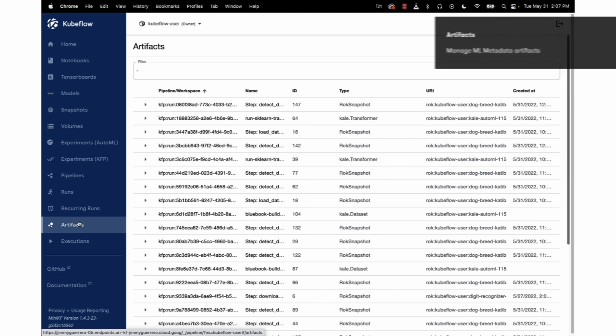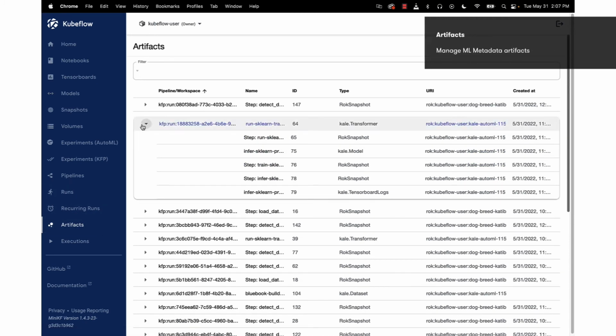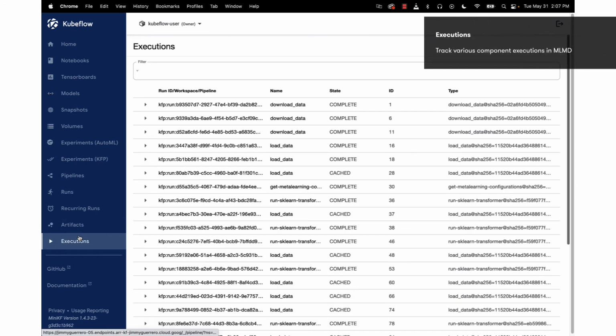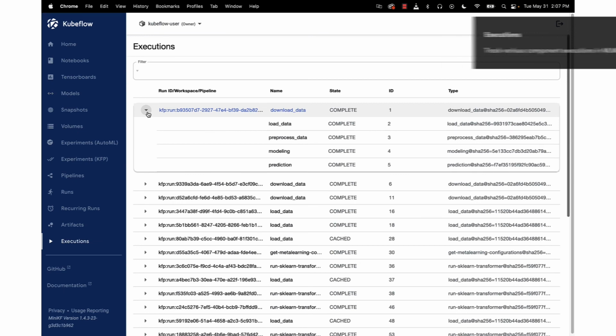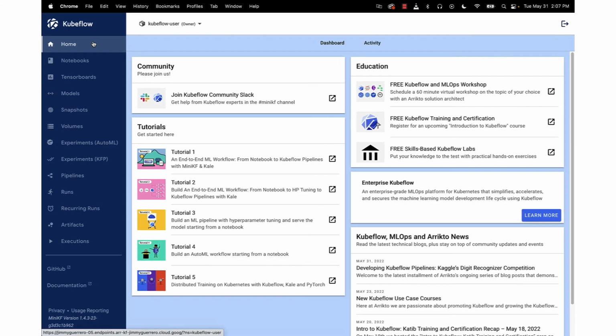Under the artifacts view, this is where we can manage our ML metadata artifacts. And then finally, under executions, this is where we track various component executions using MLMD. And that's it. That's a tour of the central dashboard and how to navigate it.